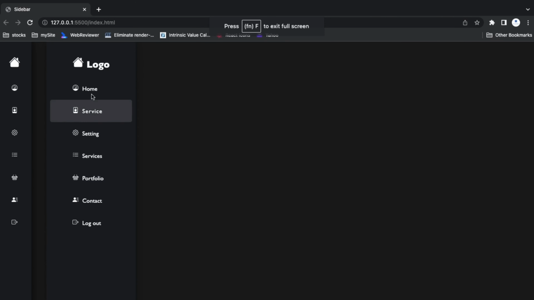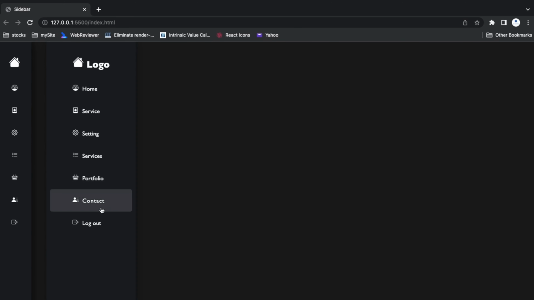So in this way you can create a beautiful sliding sidebar by using HTML, CSS and few lines of JavaScript code.